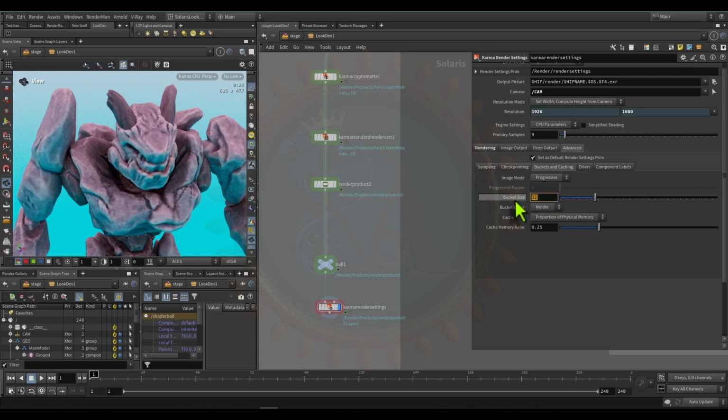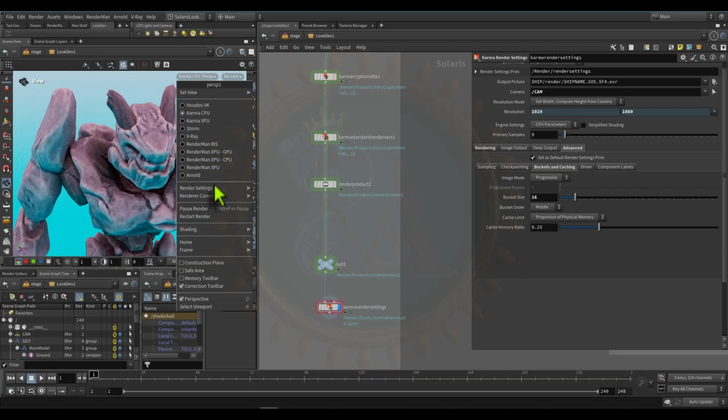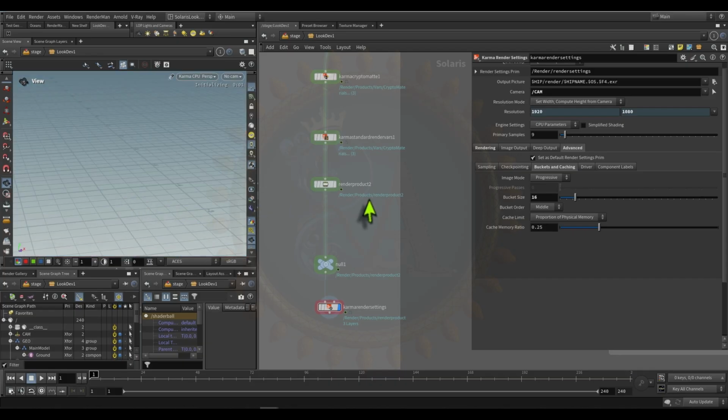Then you can give the number of buckets while rendering. If the buckets are very big, then it will wait for the entire area to complete. So if you reduce it a little bit, minimum 16 to 18 is good. The small buckets will happen, then it will render faster. So we will change the settings.